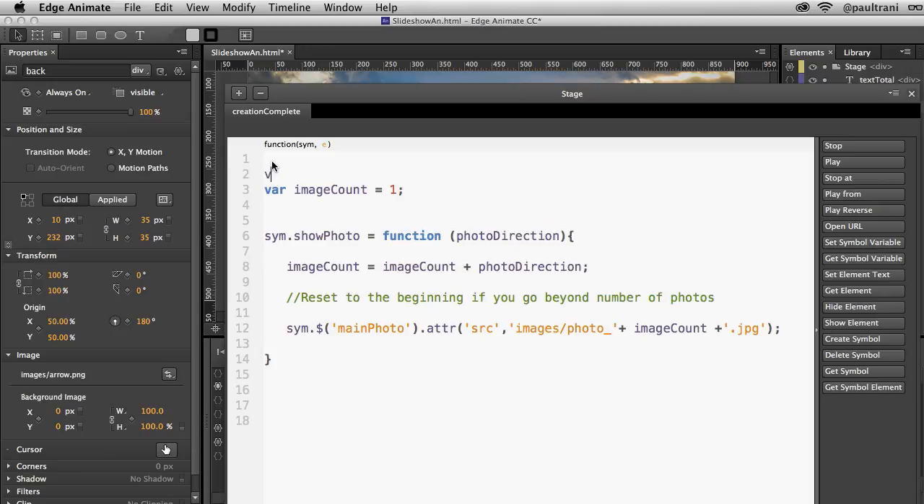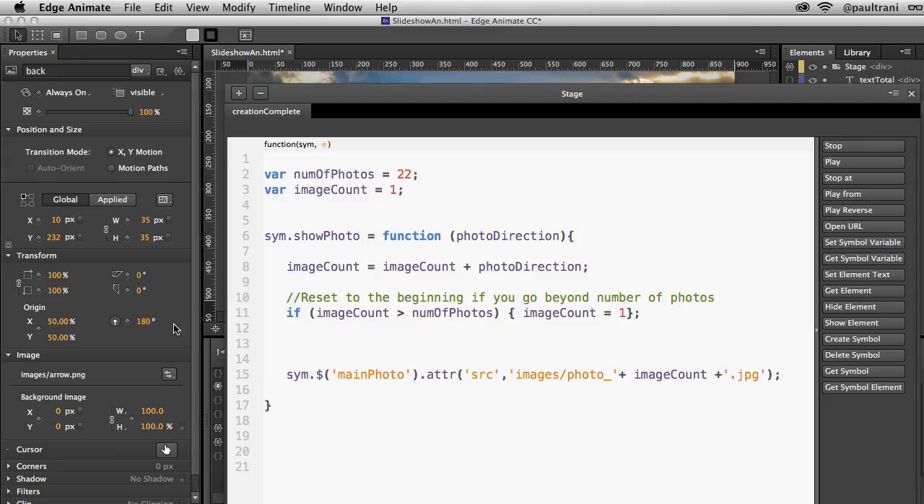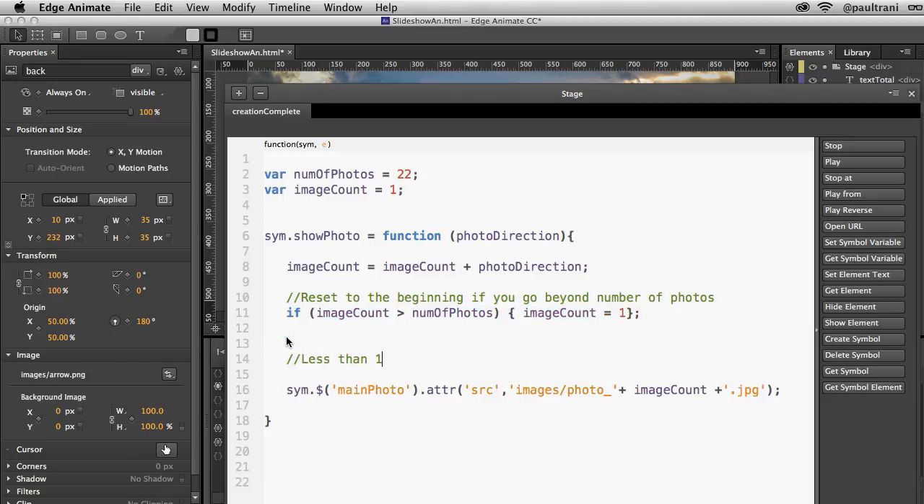Well, I need to establish that right up here. Say variable numOfPhotos is going to be equal to 22, because that's how many photos are in that particular folder. All right, now right in here, I can say if imageCount is greater than numOfPhotos, then just set the imageCount equal to 1. So loop it back around to the very beginning. All right, that's what I want to do. If you go less than 1, set it to the highest number.